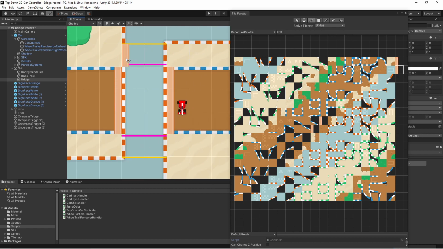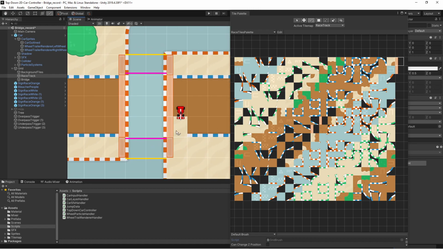And then on these lower parts we want sides as well, but we'll put that on the racetrack instead. So let's change it into that one, and we'll use this graphics for that. Okay, perfect.